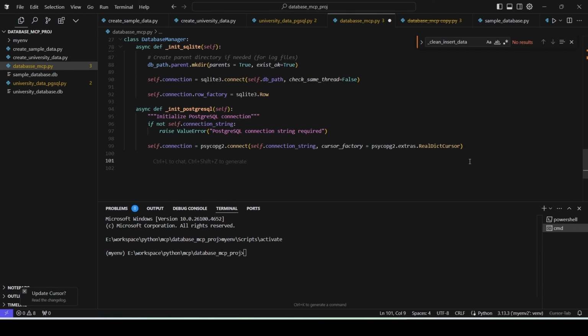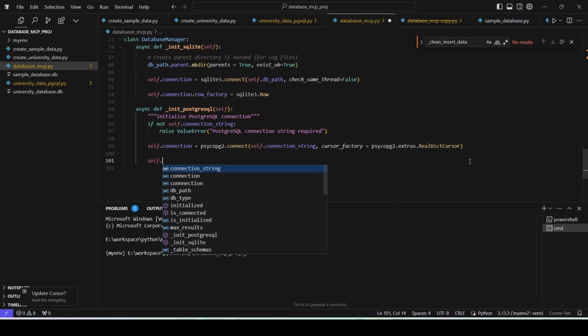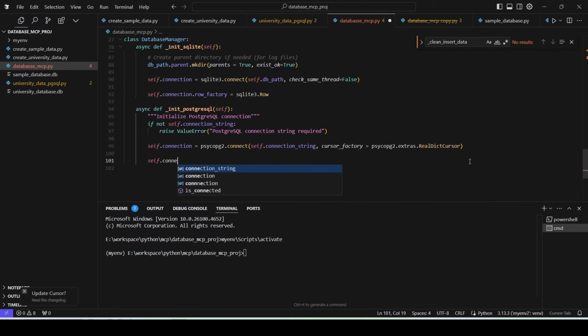Now we will set the autocommit property to True so that every time we perform any operation on the database, it will save the changes automatically instead of us doing it manually. So let's do that. We will type self.connection, and then it has a property called autocommit, which we will set to True.